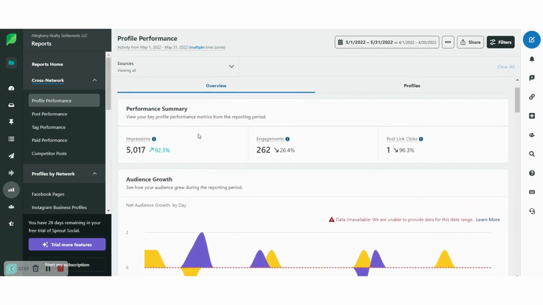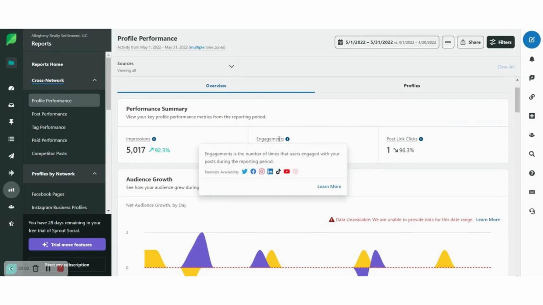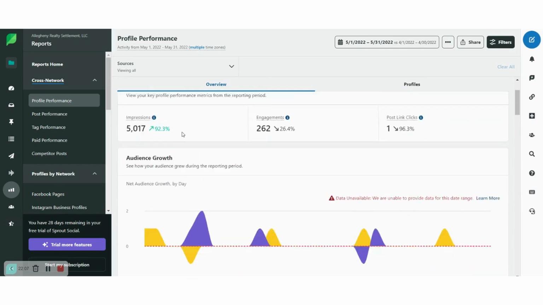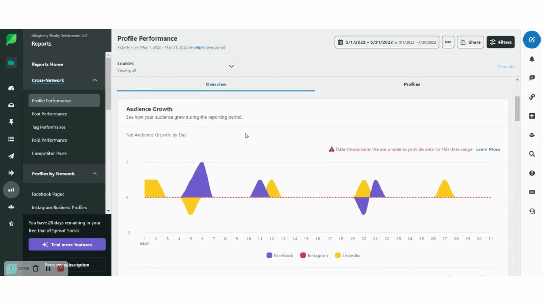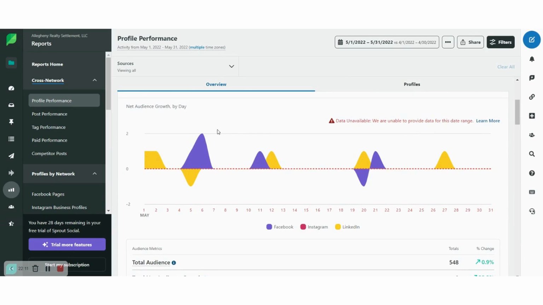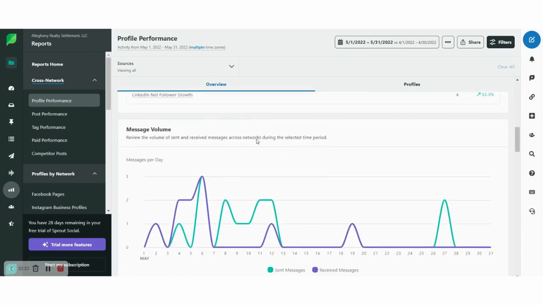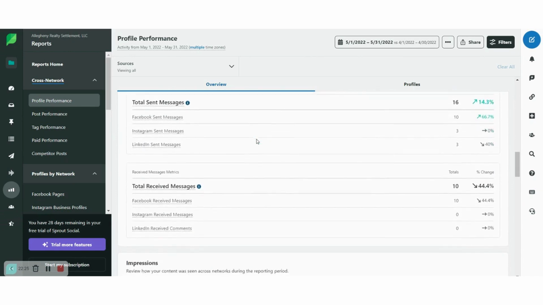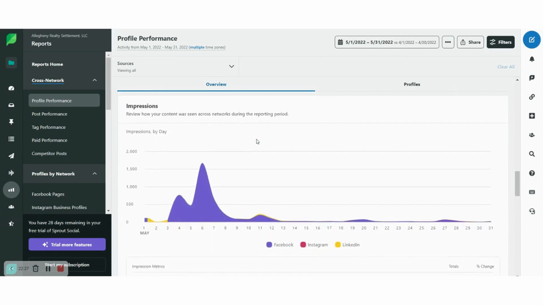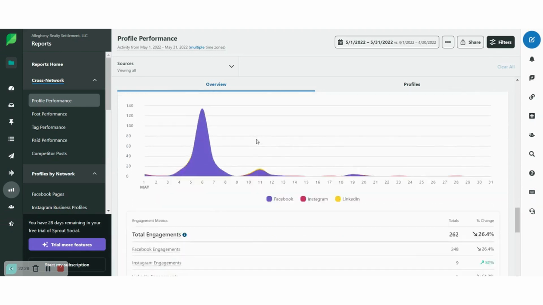And if you don't know what something means and it's underlined, you can hover over it and it'll show you the definition. It's showing impressions, engagements, audience growth. It shows you these really great visual graphs. So you can see on Friday, May 6th, we had more growth in our audience, message volume, and this will show you for all your profiles.